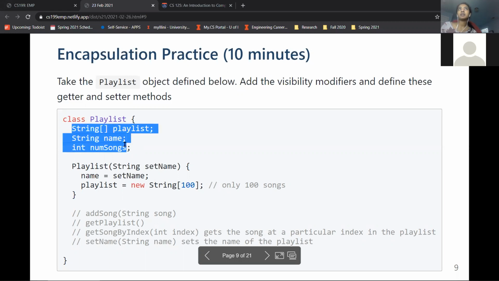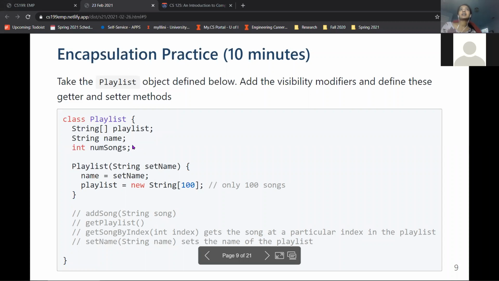Once you set something to be private inside of a class, the only way you can access those things is using getter and setter methods. So you can't directly access them using the dot notation. You can use get playlist, you can get song, get set name. You can only access them using these kinds of getter and setter methods.